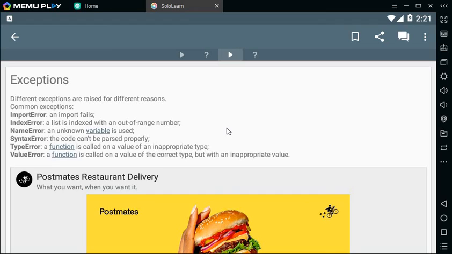NameError: an unknown variable is used. Something like that is very often a typo, or maybe you change the name, like you wanted to call it cat, and then you say, well, no, dog's a better variable name, and then you forget about that, and later you access variable cat. Well, you used dog for the name instead of cat, so that would be a NameError. SyntaxError: the code can't be parsed properly. TypeError: a function is called on a value of an inappropriate type. So let's say you call a function, it needs an integer, and you pass in a string for some reason. Well, that would be a TypeError.